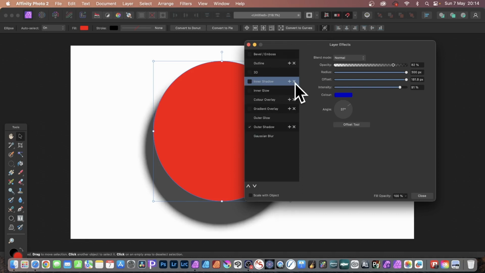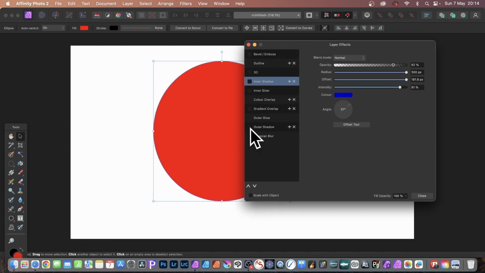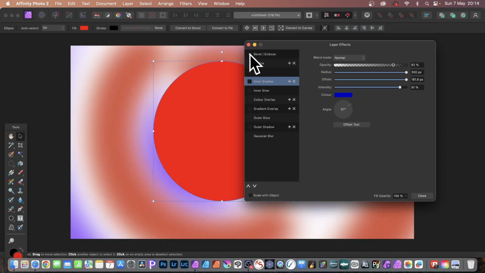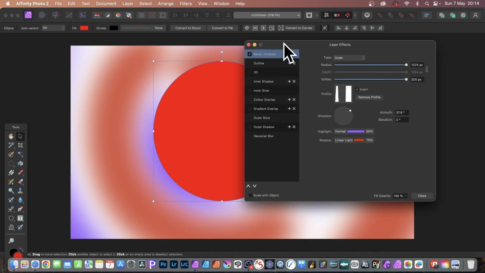So let's just remove these, put it back to the default situation. So deselect that. To activate any of these options, say you want a Bevel Emboss, you need to click here, make certain that's activated. And to actually access all the various controls, you need to highlight it. If you don't highlight it, you will not see the controls. Now, I'm going to go with Bevel Emboss.